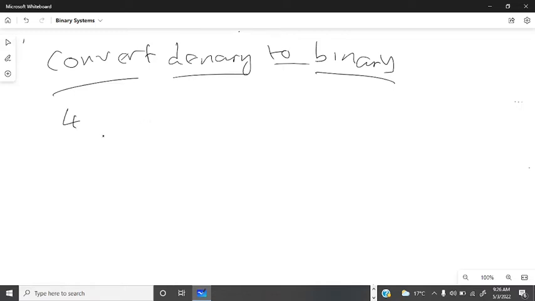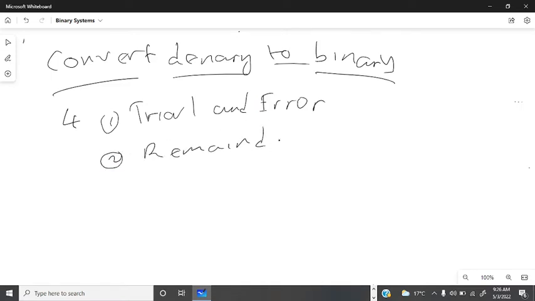So there are 2 methods to this. There's a trial and error method, and 2, there is a remainder method. Now the difference between these 2 methods is that the remainder method is more general. That means it can convert any type of number system with ease. It's just like an algorithm. You follow simple steps and bam, you get the answer.